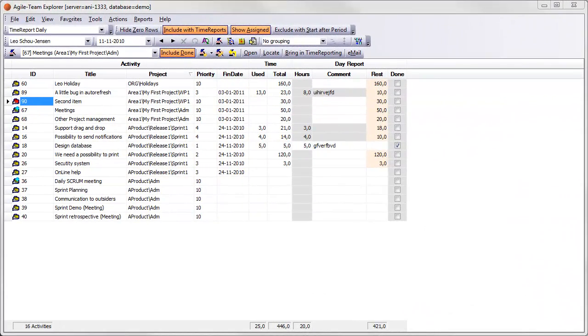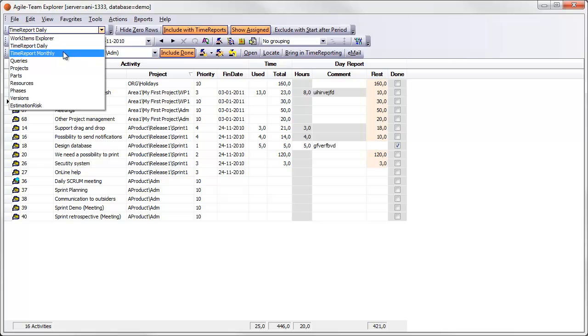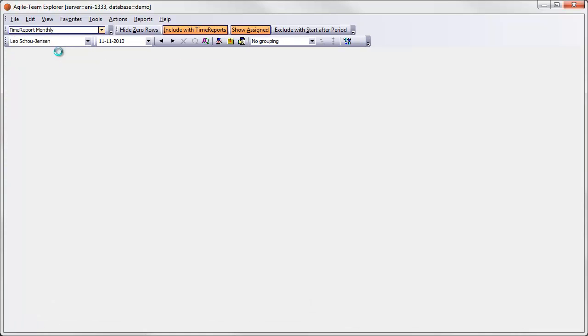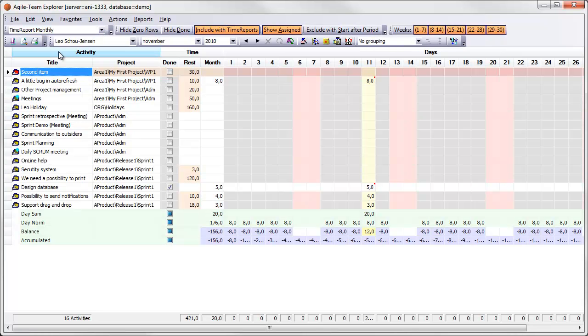Let us now switch to the Time Reports Monthly view. You can use the shortcut key Ctrl+M, or choose Time Report Monthly in View Selector. In this view you can see all the time reports for a selected month.